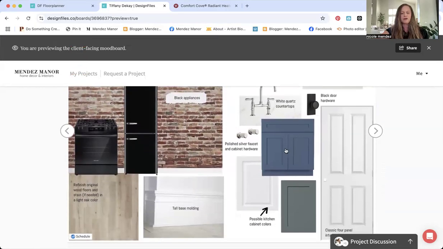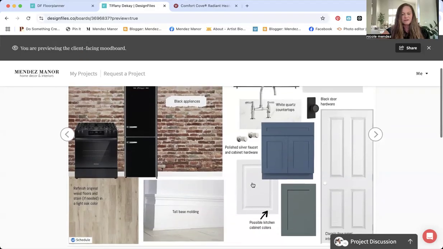So you'll have to let me know your thoughts on doing a colored kitchen cabinet versus just a white kitchen cabinet, and let me know what you think about that. And then we can play around with looking at different colors, but let me know your thoughts on that one.